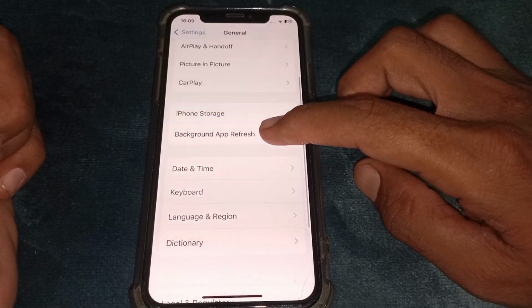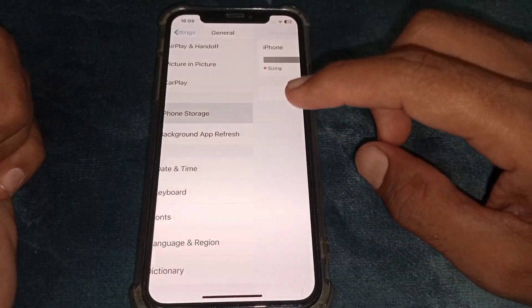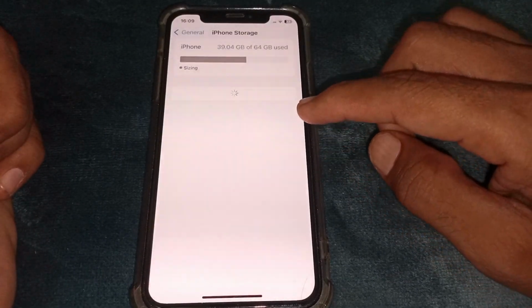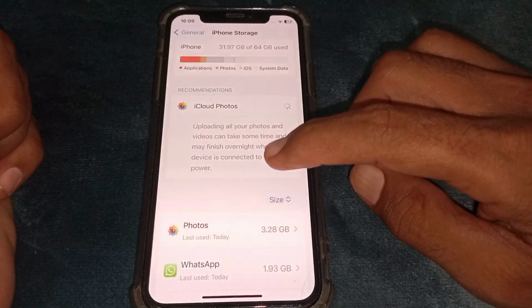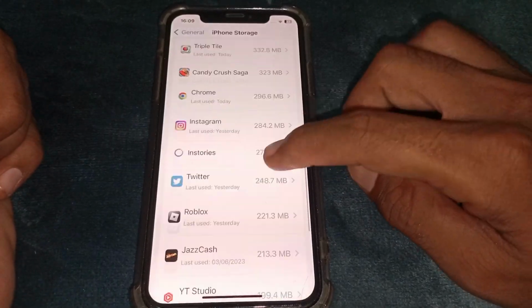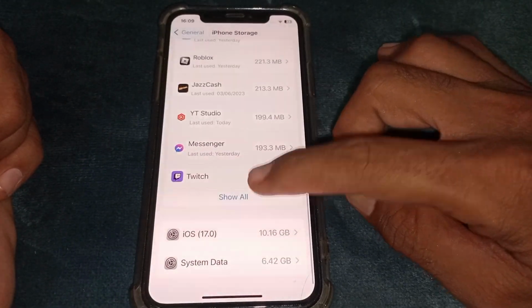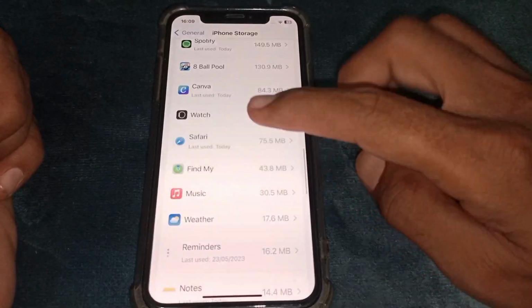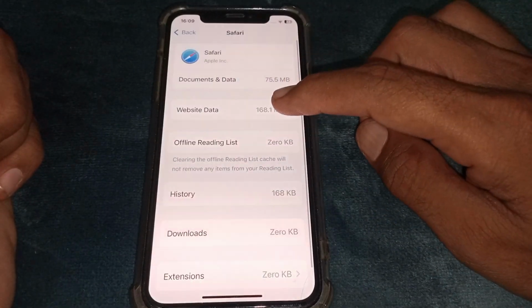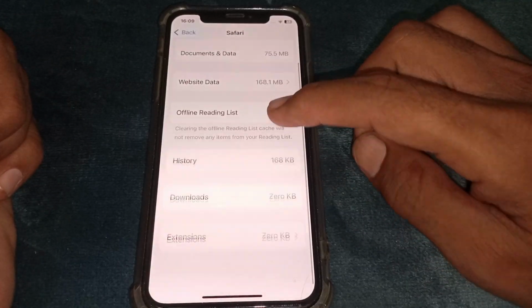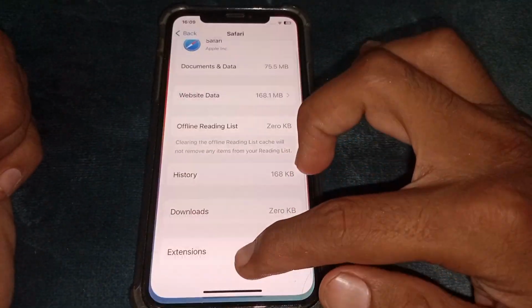From here, you have to scroll down. Now from here, tap on iPhone Storage, and from here, look for the Safari app. So from here, you have to offload that app. Let me show you here, guys. I'm going to search for Safari. Here it is, guys. So from here, you have to delete the website data.